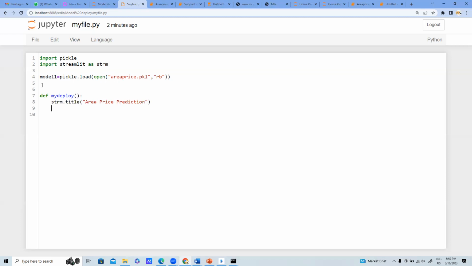Okay, now after that, we need to take a value. I need a text box to take a value from the user. So I'm using area equals to, any name you can take, streamlit dot text input, a function by which you can take a value from the user in Streamlit. And if you want, you can write some message here. So I want to write here: enter your area here.